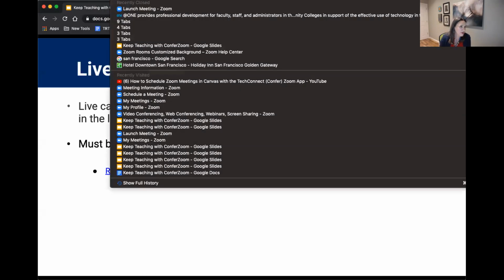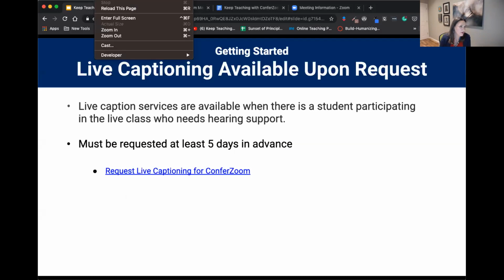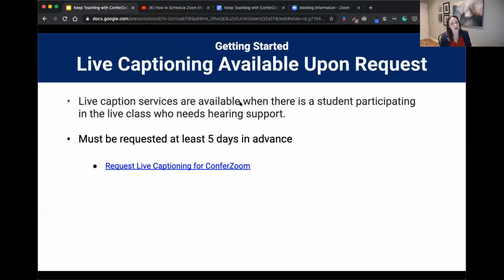Hold on one second here. Just realized my bookmark bar was showing.